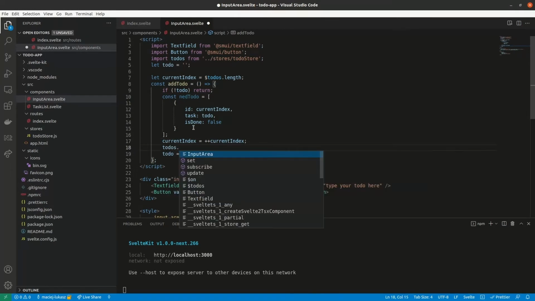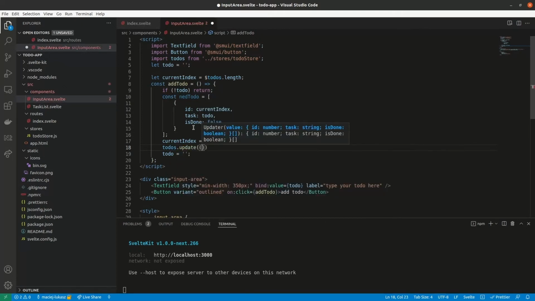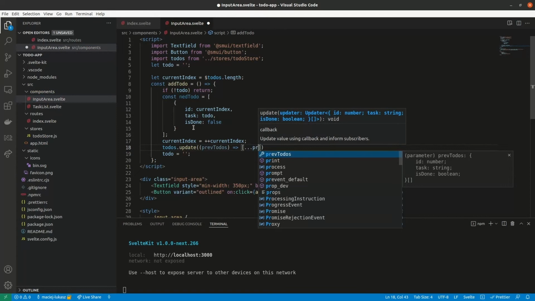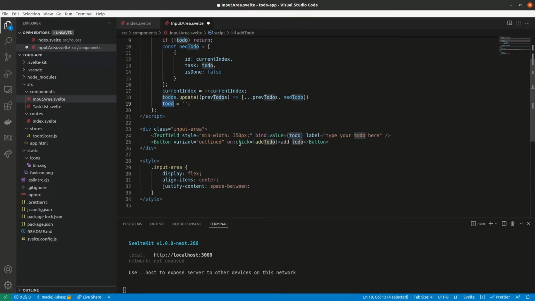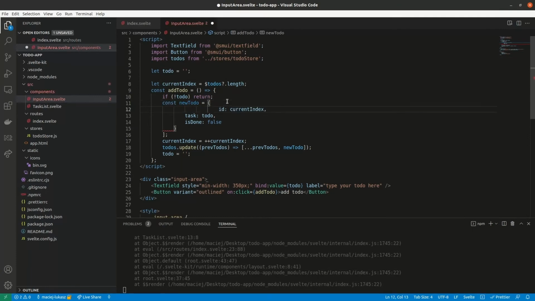Now I have this method available, which is called update, and it basically does what it's called. So it's updating the value of this data within the store. I'm passing a parameter here, which is like current state. And whatever I'm returning here will be assigned to that todos store, which will be current todos or previous todos and the new to-do. This actually wouldn't work in current form because my new to-do should not be an array, it should be a to-do object. So yeah, this will work for adding to-dos.